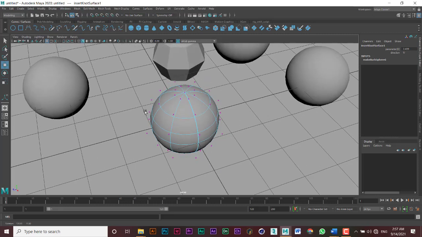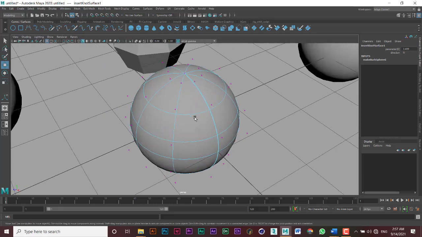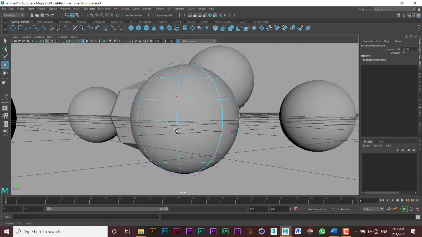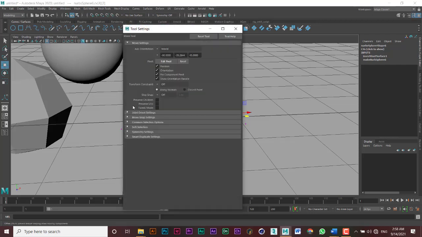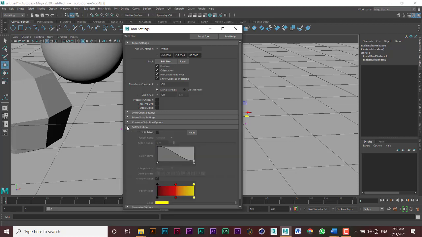Okay, so what if I want to deform a specific point of the sphere, and I don't want to just work on one isoparm, I want the deformation to affect a number of vertices along the center. Now I could come into my toolbox, or I could double click on my move tool here.